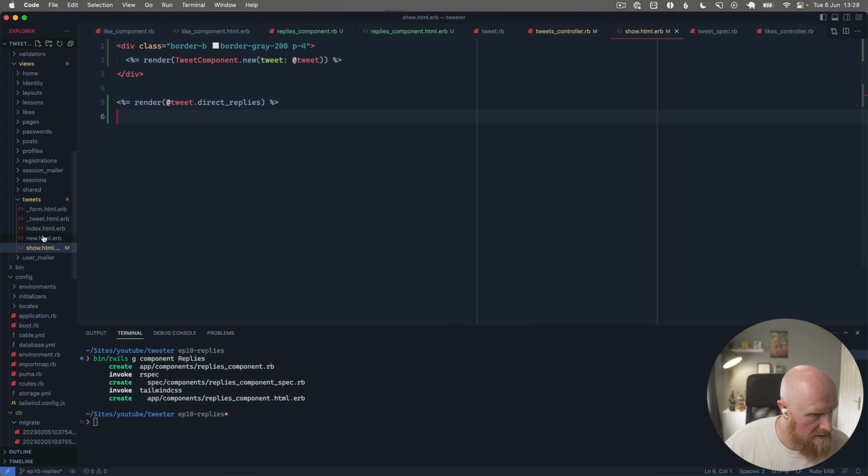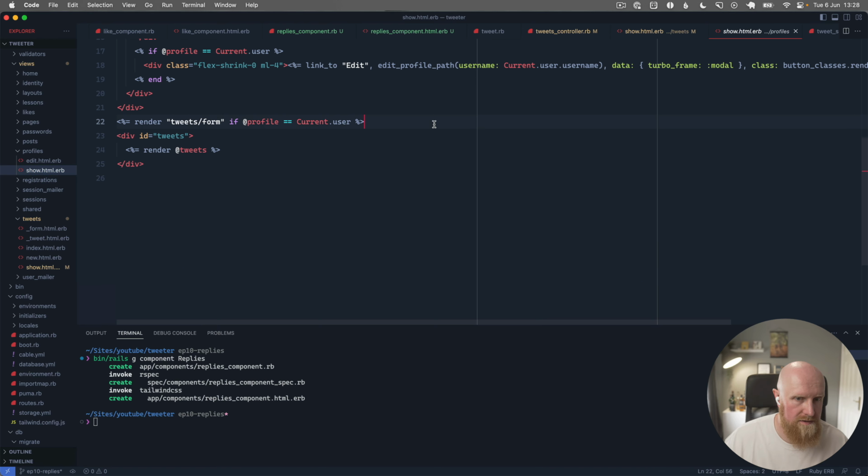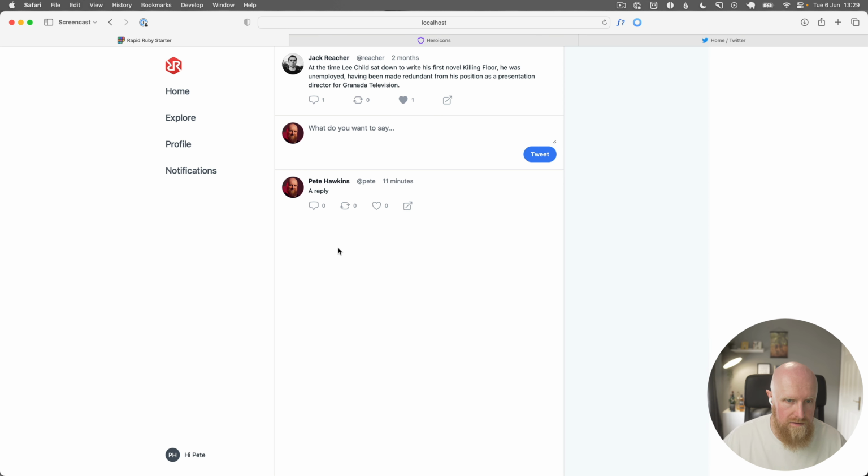So in our profile view, we have profiles show, where we render the tweets form. We can put this in here, and we want to render the tweet form basically if user signed in. And let's reload. And that works fine. So what do you want to say? And then basically we want to change this text.